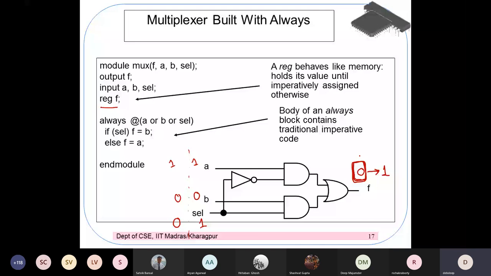Okay, so any question about when should you use a reg and this way of writing the code? The rest of the things remain the same. Okay, yeah, please go ahead. I just had a small question. So a reg only has utility when we are doing behavioral coding, right? When we are using an always block. Right, exactly.